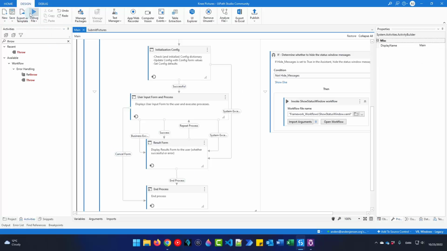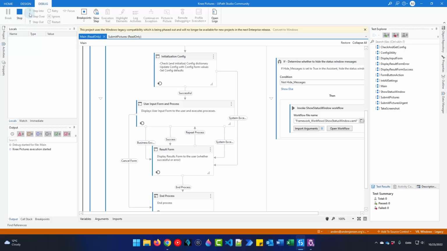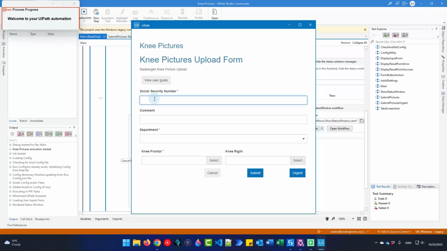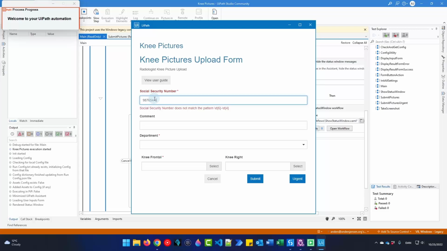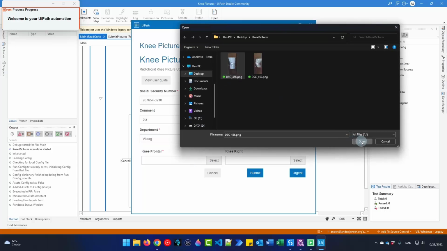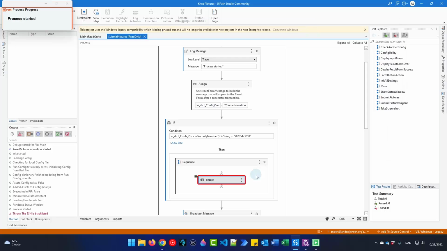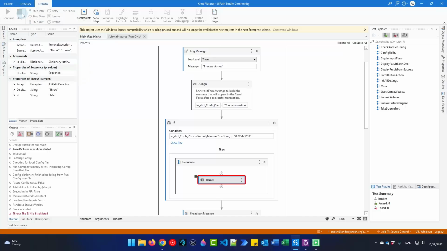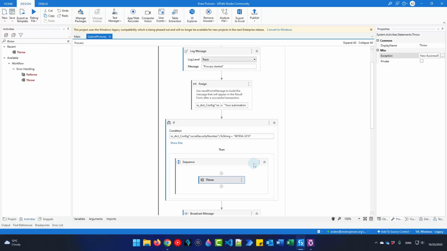We can try to run it. Now if I just debug it now, this will open up the form and we will type in the blacklisted social security number. I really hope that this is the right one. And here I'll just say blah, the department, that will be Vibor, and then I'll upload a picture, at least one at least. Then I'll click Submit. Now you'll see that we throw this message. The social security number is blacklisted. So our error handling works. I can choose to log this later on, but for now we will say that this is sufficient for the error handling.